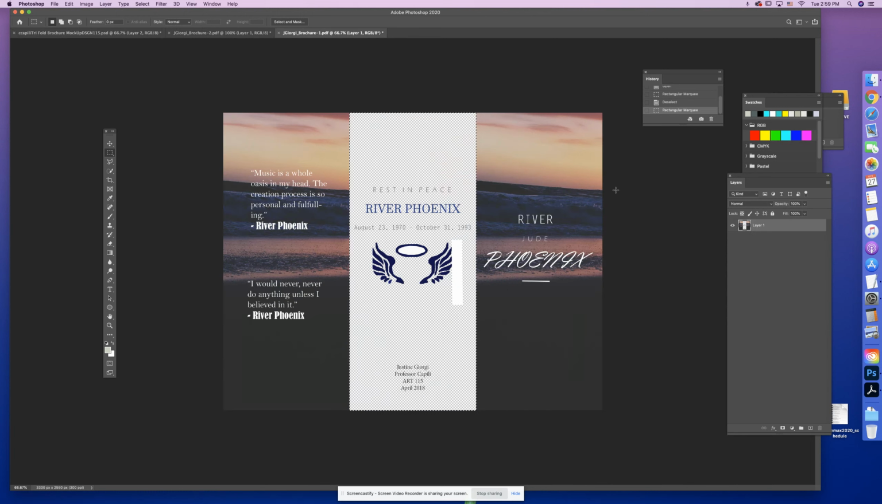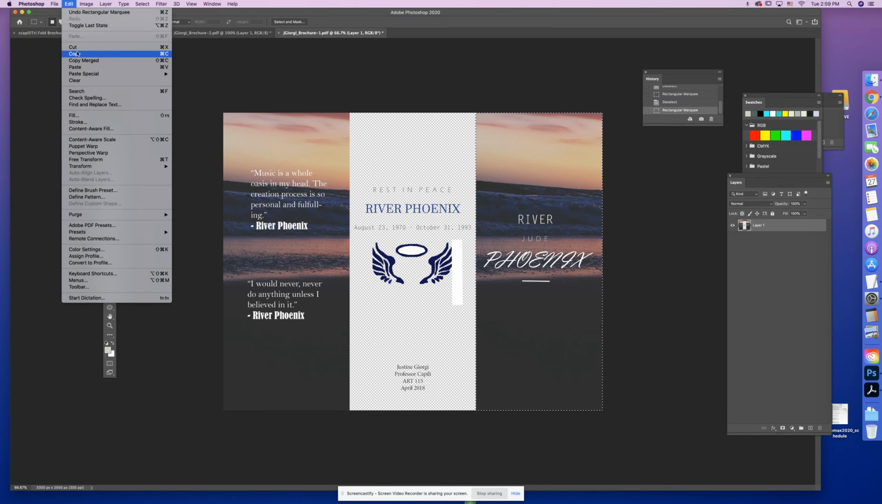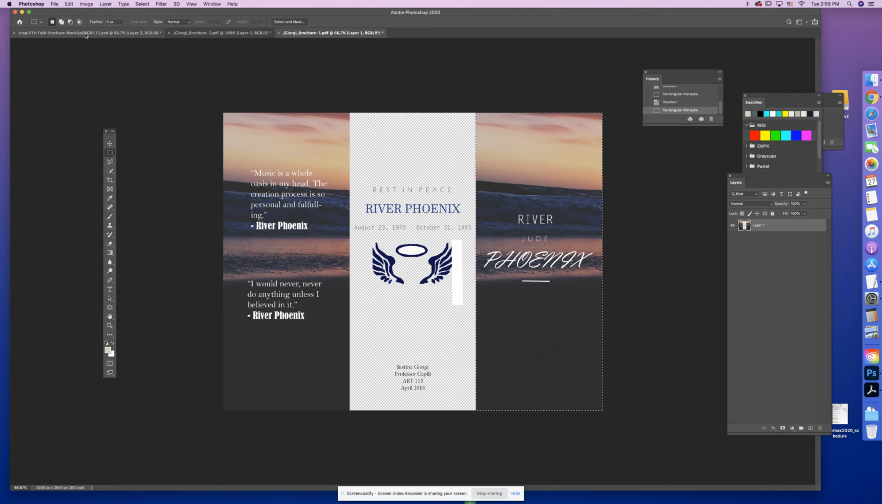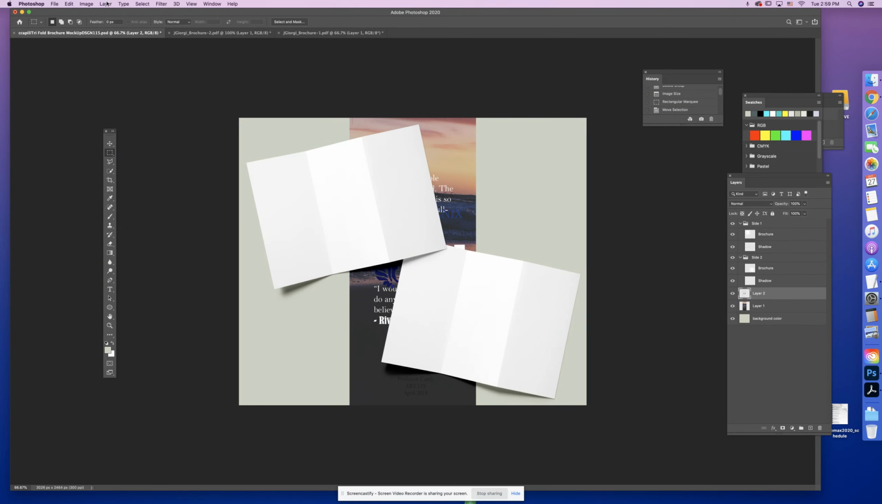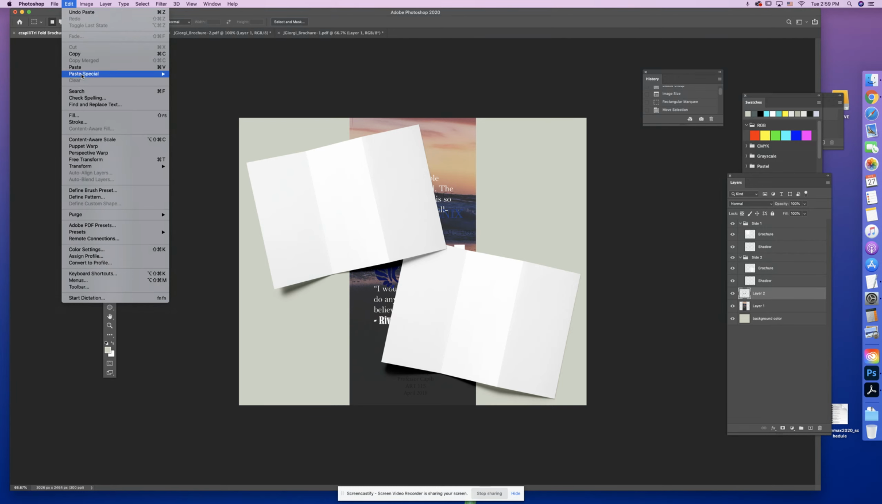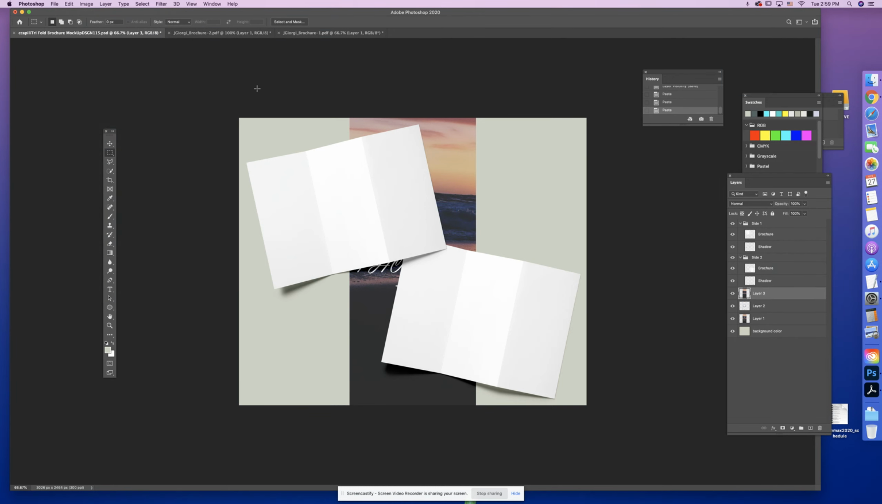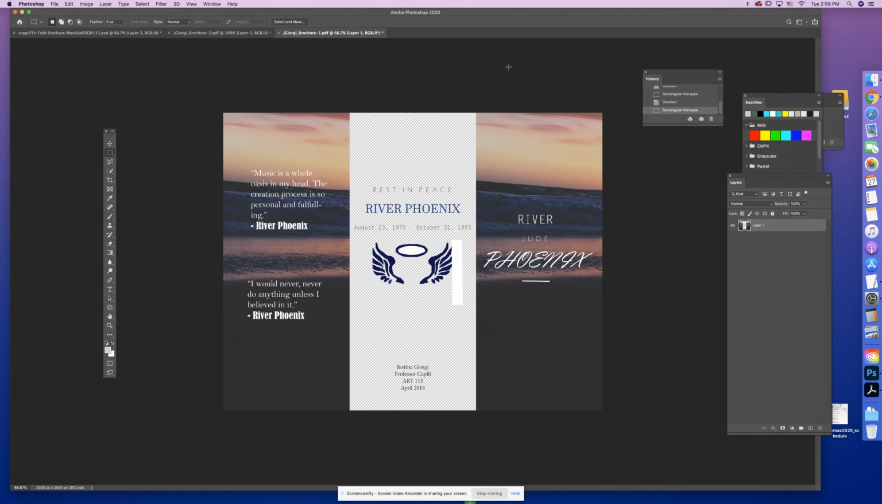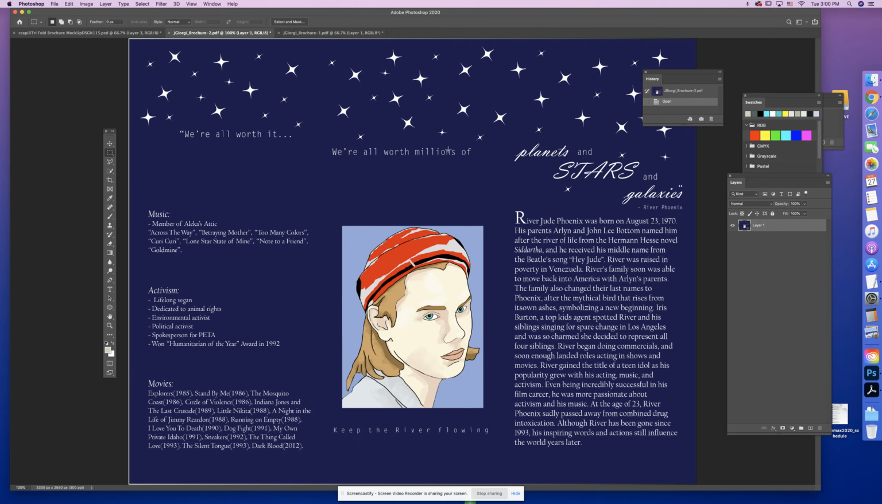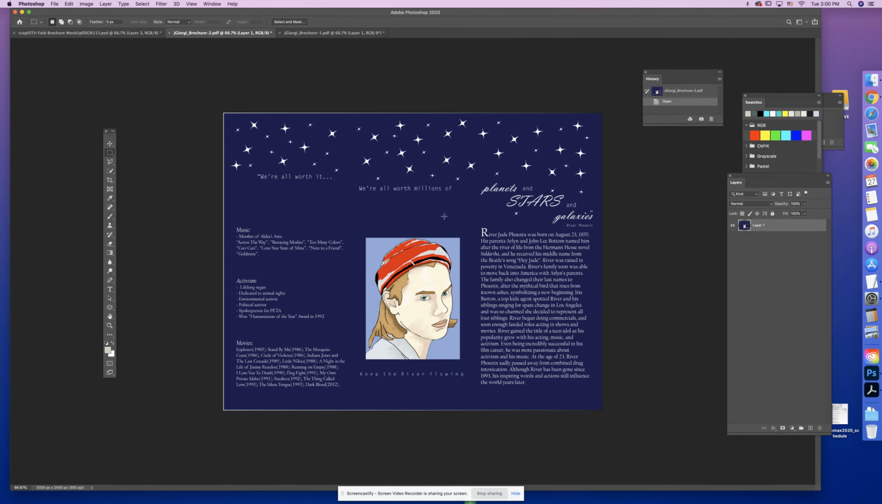Paste. I'm doing Command C, right? Edit, copy. Then I'm going over here to the document, my trifold document, and I'm doing edit, paste, or Command V. Okay, so that's my first side. Now I'm going to do my second side. As you can see, this one.